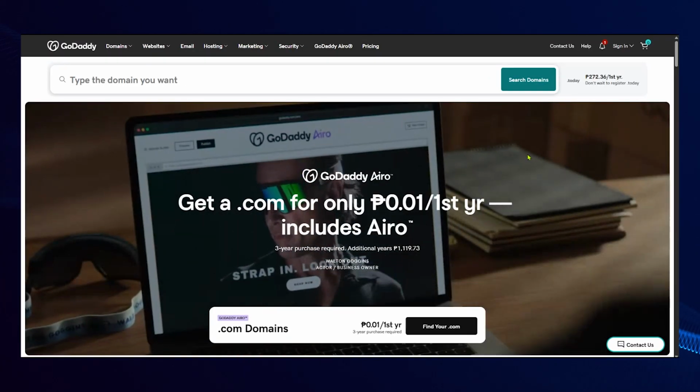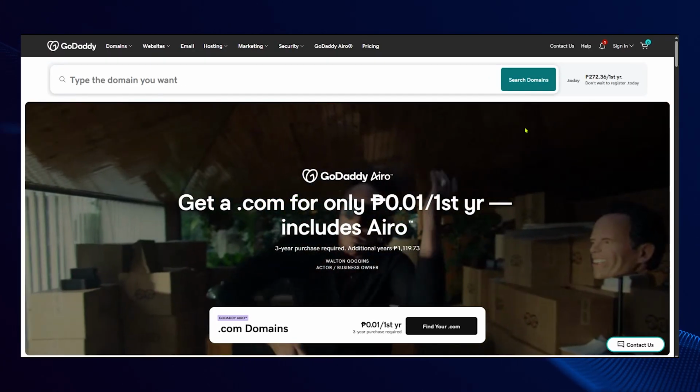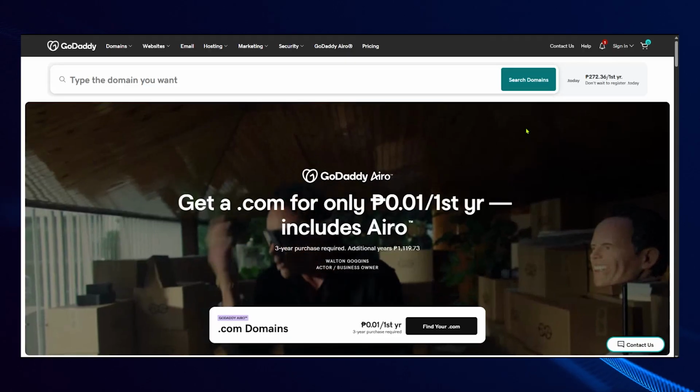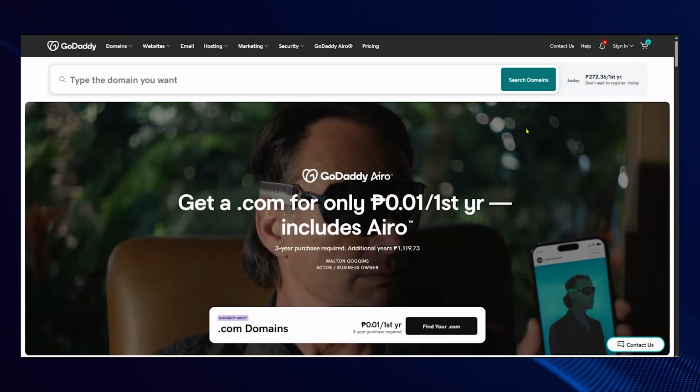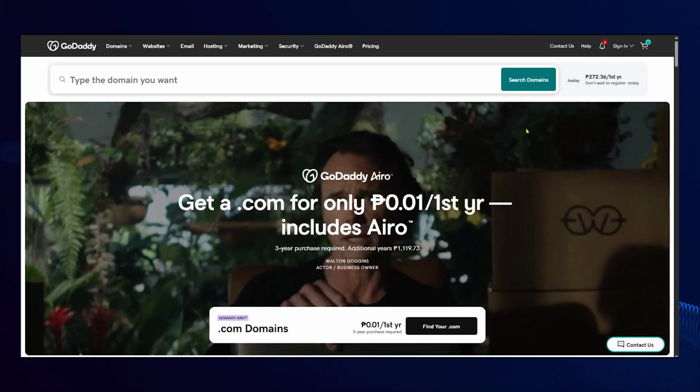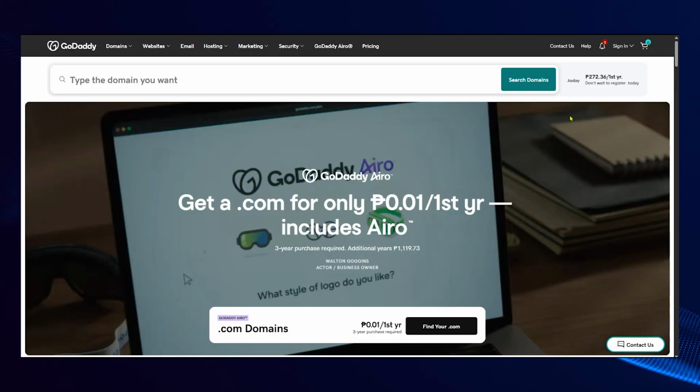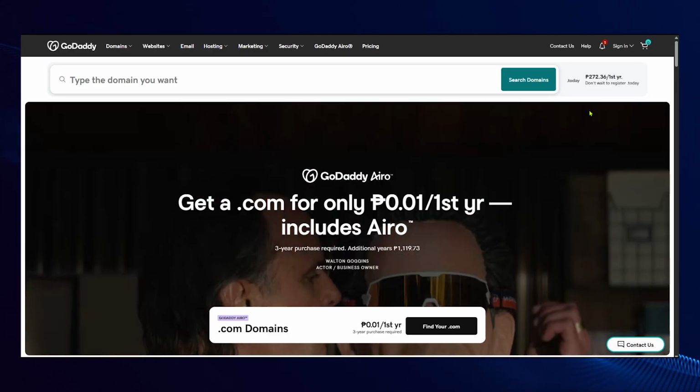First, open your web browser and head over to the GoDaddy website. Once you're there, look towards the top right corner of the page. You'll see the option to sign in. If you already have an account, go ahead and click sign in. If you're new to GoDaddy, you'll need to create an account before proceeding.